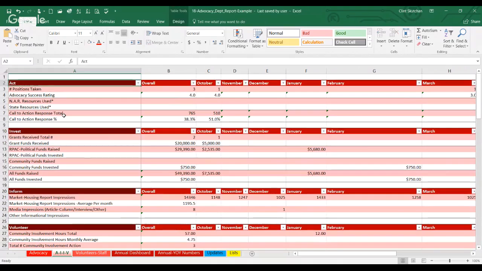So we've got our ACT, the number of positions taken, our advocacy success rating. I'm going to talk more about that later in terms of what that is and how we define that. I'll show you that in just a moment. Those resources used, as I noted a moment ago, have to be entered individually under the month that they're being utilized in. Then we've got a call to action response total, and a call to action response percentage, again helpful in terms of your reporting back to NAR.